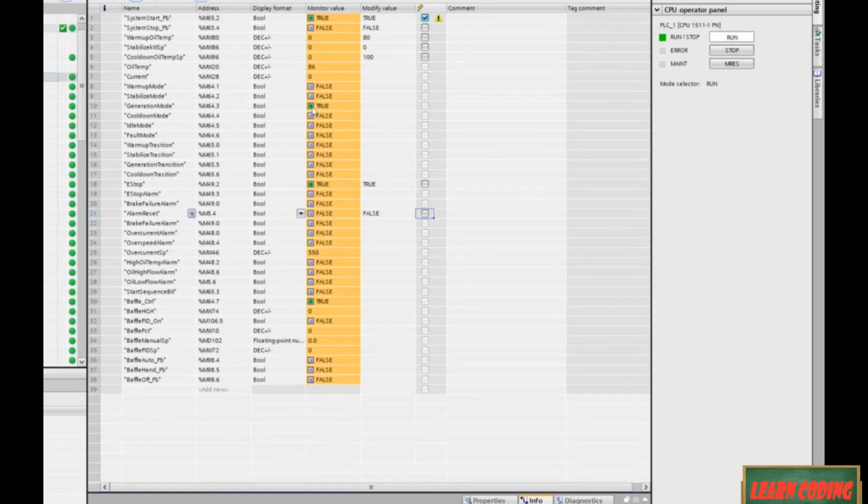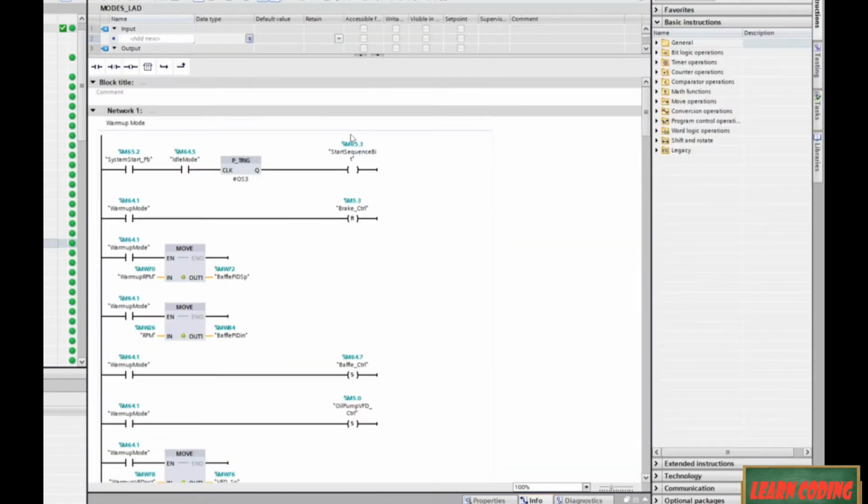And look at that, we jumped to generation mode. So what's going on with our full auto bit? Our full auto bit is false. So why did we jump? Let's go into modes ladder and let's examine that logic.